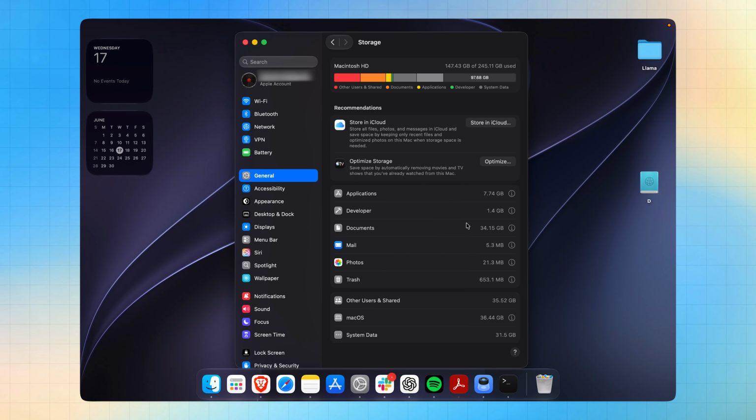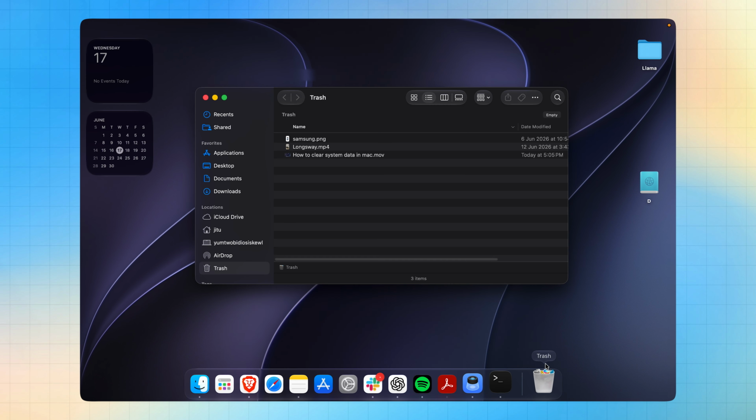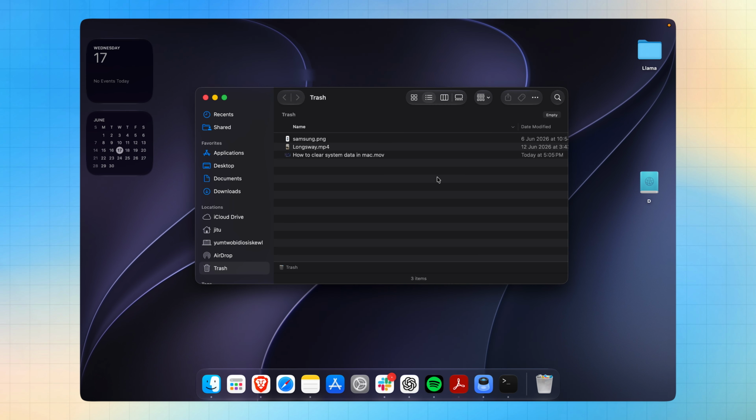Similarly, I have a few pictures or videos that I don't really want. I can just delete them. And that is about it, right? Those are the large files that you delete.